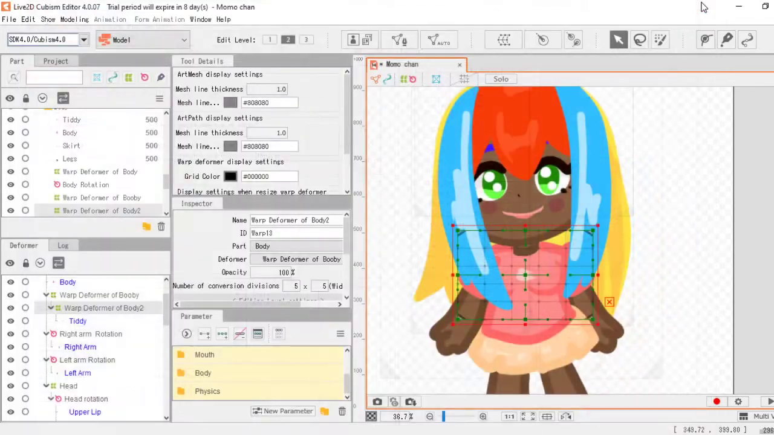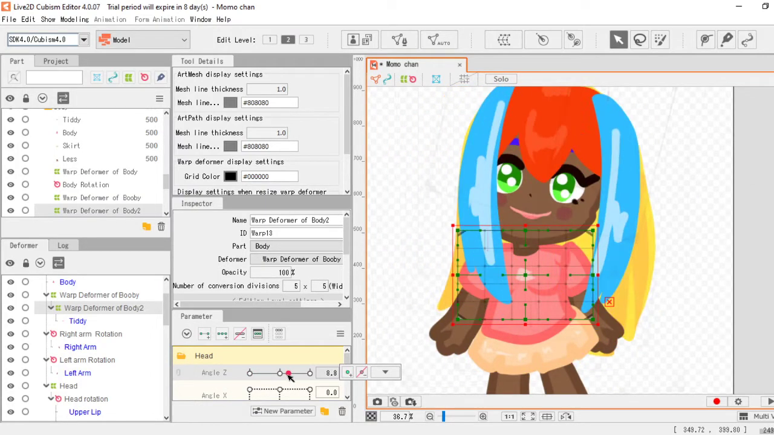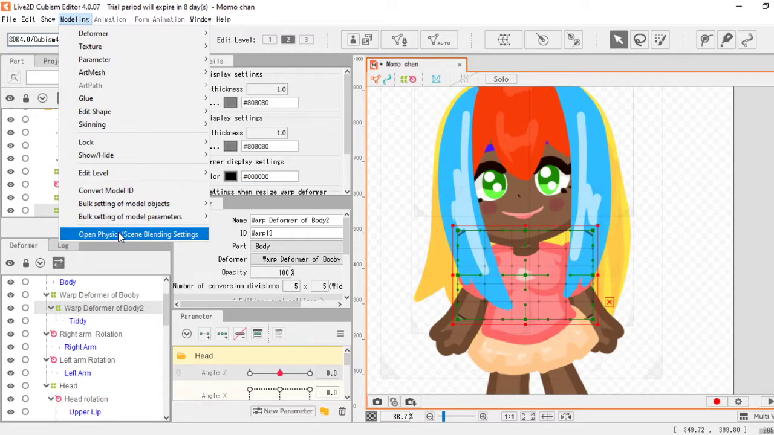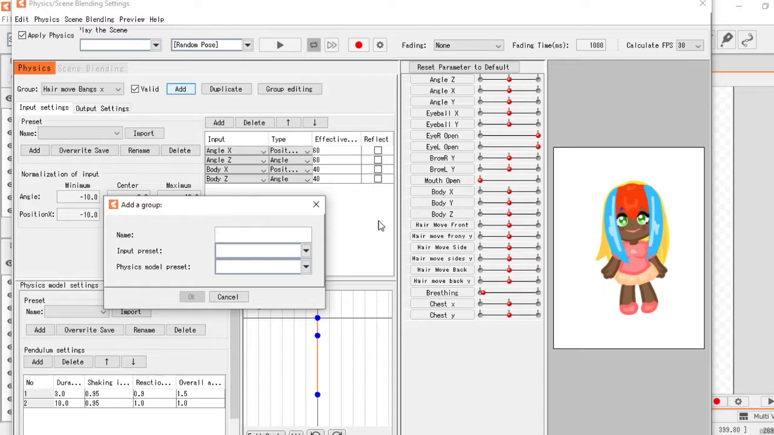Did I not do her bangs for angles then? What the heck? Very little. Yeah, well that's not a big deal. It still moves. Okay, so now we're gonna do, what's our next one?